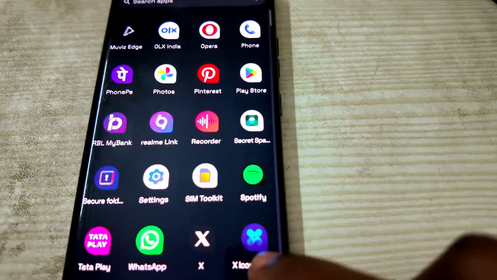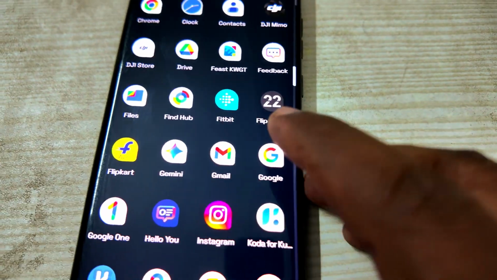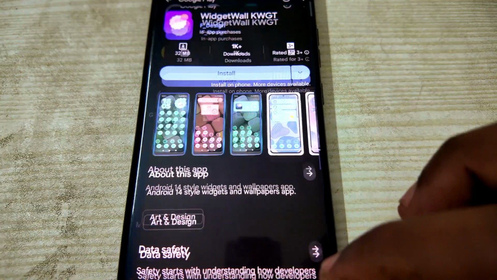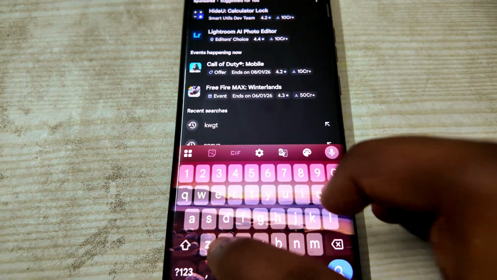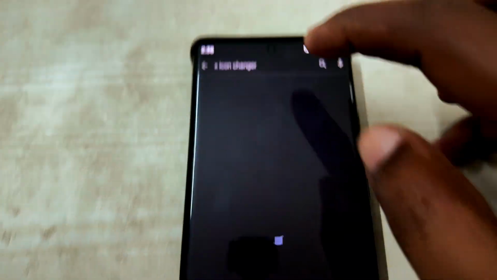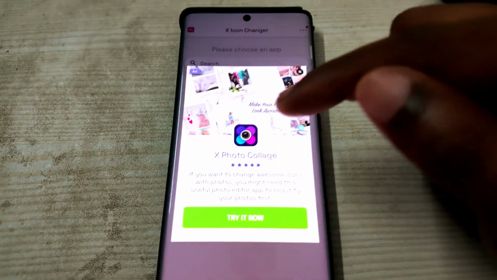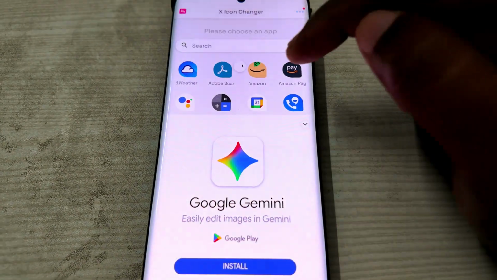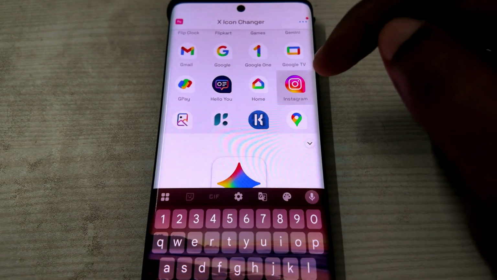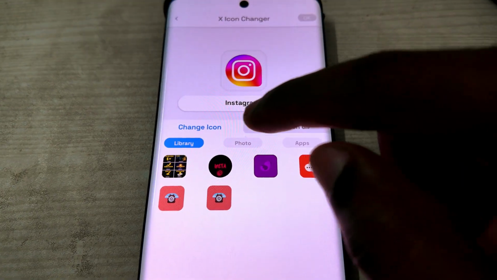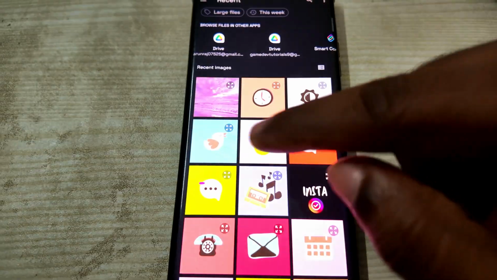Now we'll see how we can change the icons. There is an app called X Icon Changer. If it is already available on your mobile, it is fine. If not, just open the Play Store and search X Icon Changer. Get the app for free, but you need to watch some video ads. I'll find the Instagram app here and click on the photo and choose gallery, and from gallery you can use a custom icon.